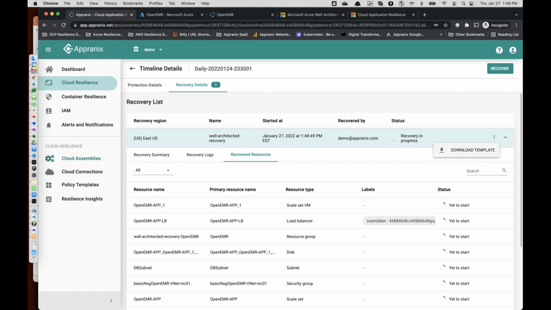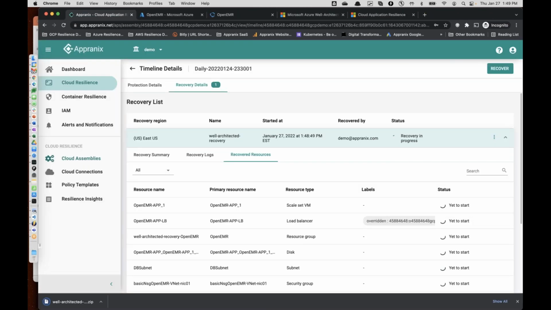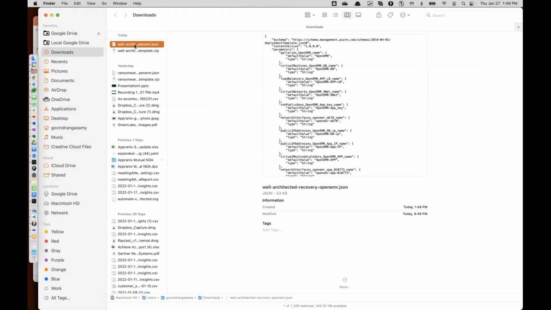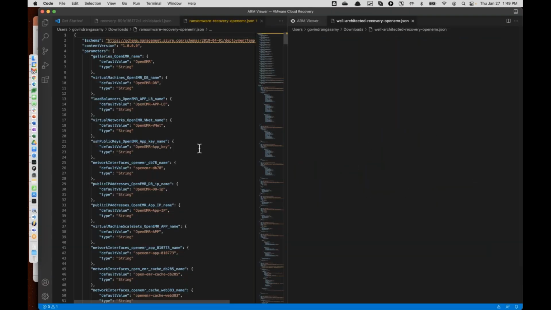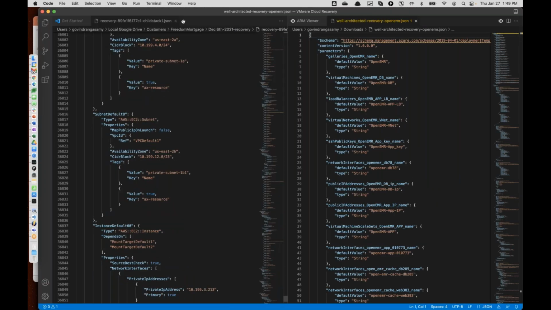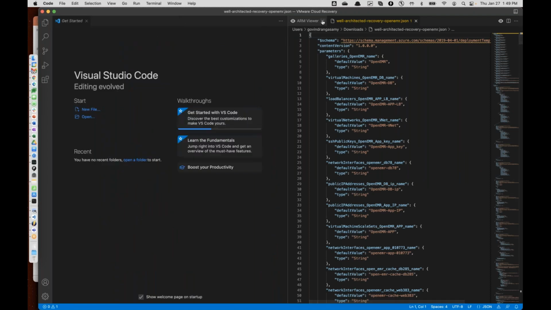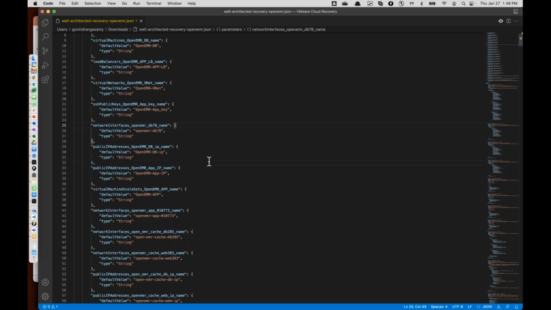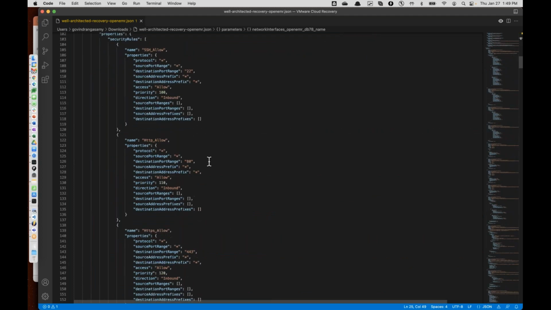Now, what's happening underneath is that Appranix automatically programmed your cloud to bring up your application environment to a point where, if you look at that, this is a well-architected recovery, cleaning up all of that. So here, this environment, let's close that as well. So if you look at the code, well-architected recovery for OpenEMR, and you see the entire environment has been coded.